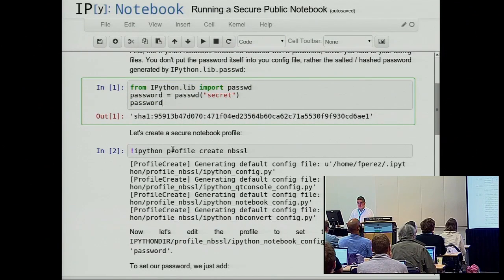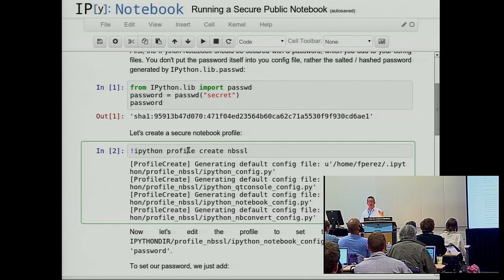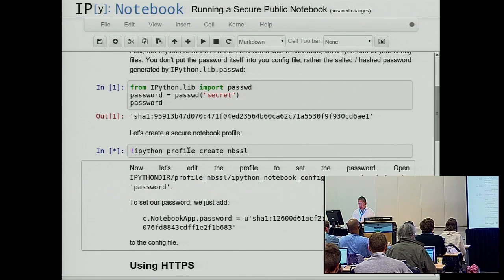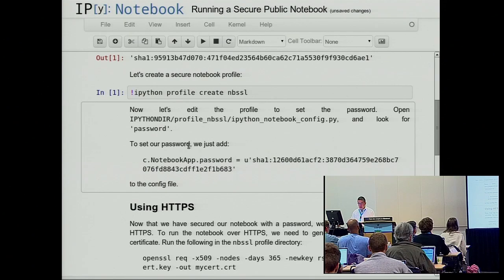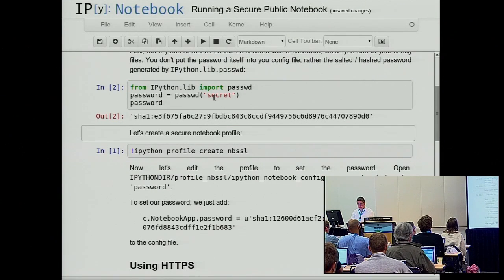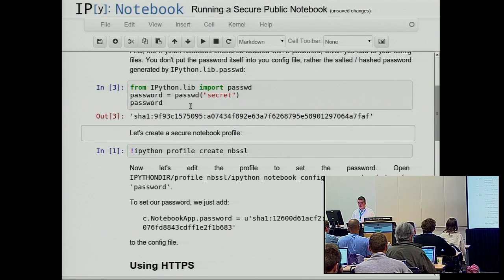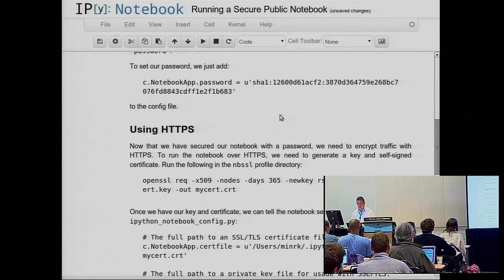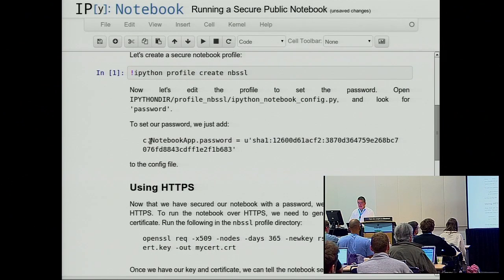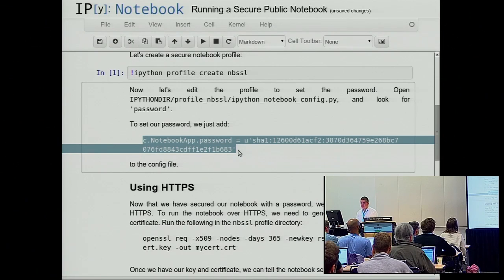And once you have a password, you create a profile. It's a good idea to not run this on a standalone profile because you want to configure it a little bit differently. So let's create a profile called Notebook SSL. And we can set our password in there. As you see, we randomize the salt. We encrypted with SHA-1. Here's the salt, and here's the encrypted password. We can add this flag to the notebook in the config file. In that profile, we add this to the password field of the server.